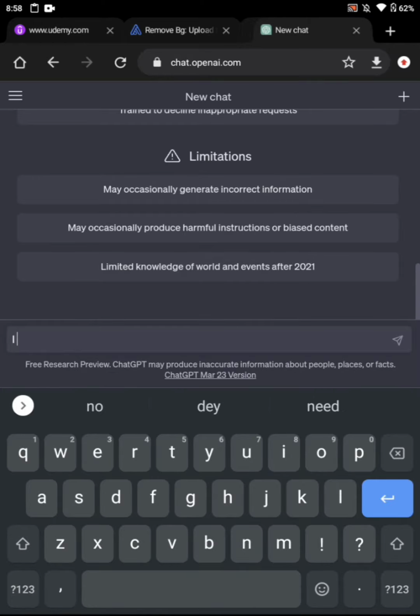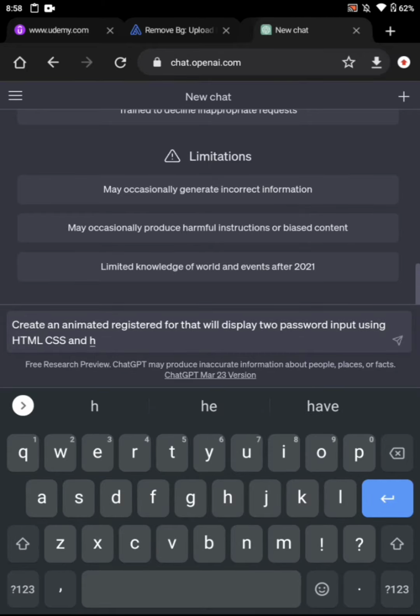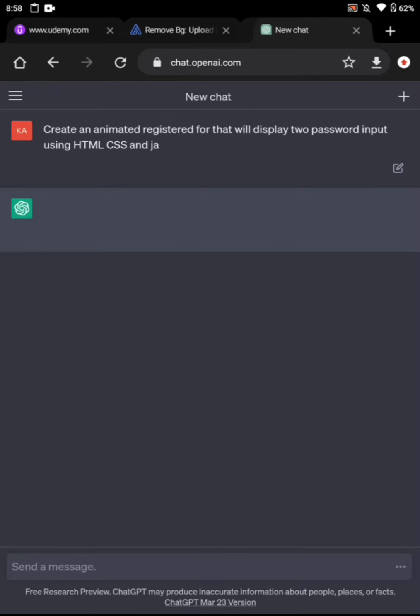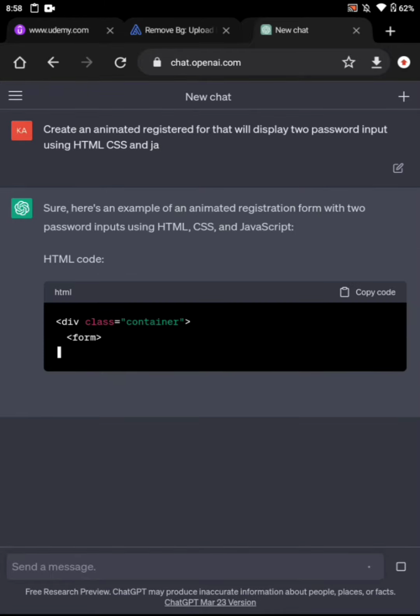Example: I want it to create an animated register form that will display two password inputs using HTML, CSS, and JS. Just wait a little and see what ChatGPT can do.